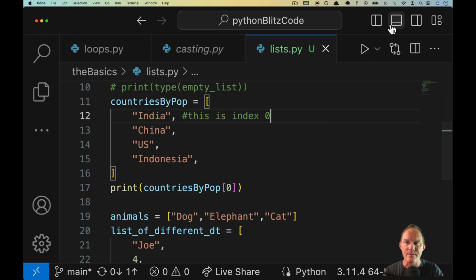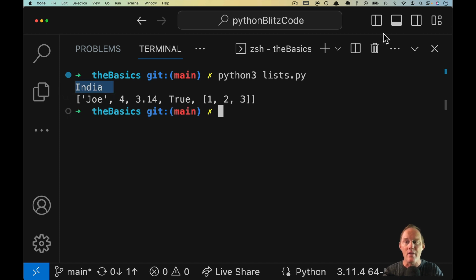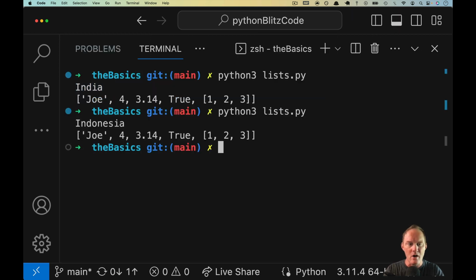So if we save this, come back over, let's clear this out. Okay, India comes through on that first one. We have 0, and I'll put here 1, 2, and 3. So if we want to grab Indonesia, I'm going to change this to 3. 3 is the 4th element because, again, it starts at 0. We print it off. Sure enough, we get Indonesia.